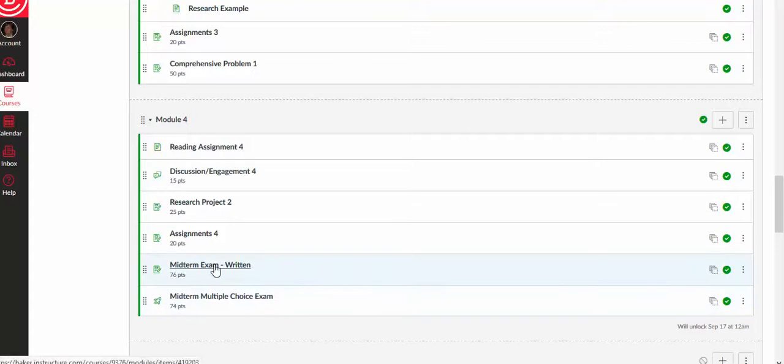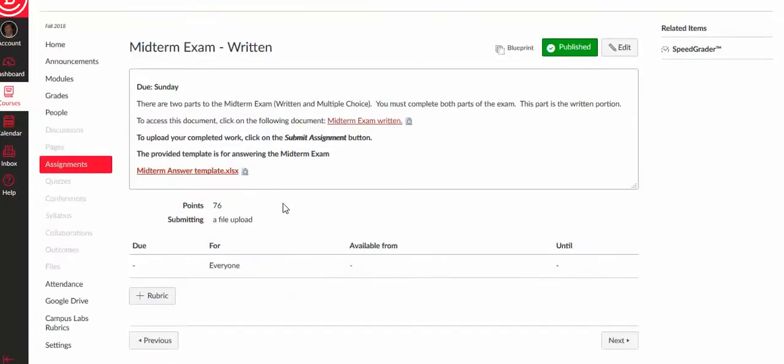The second part is a written exam, and basically to make it easier, here's the exam to download. Then I have an answer template in Excel that again is designed to help save you some time while you do the work.